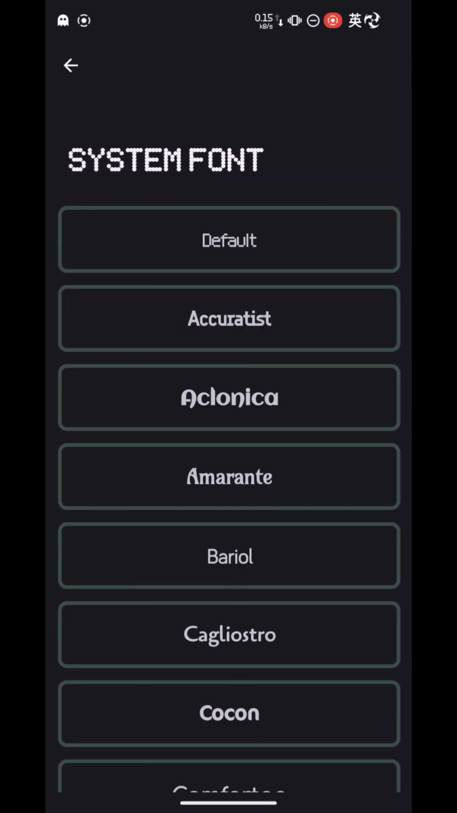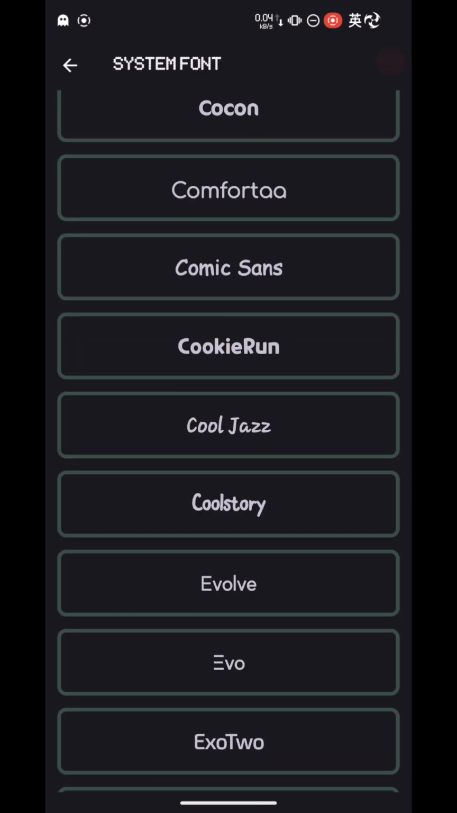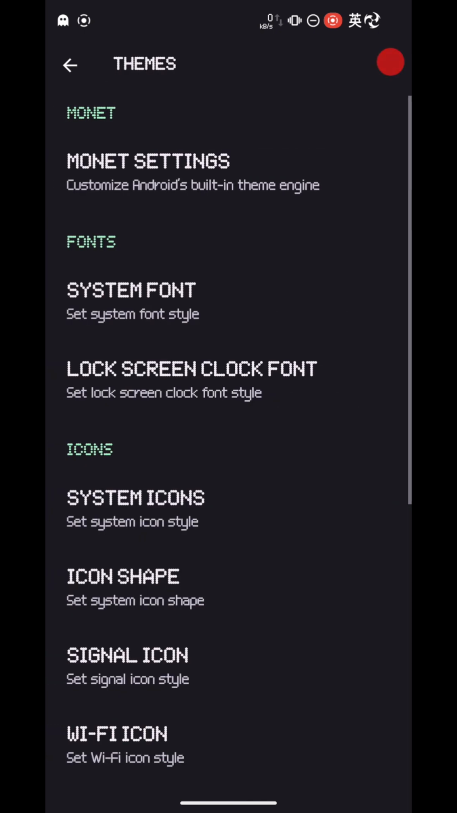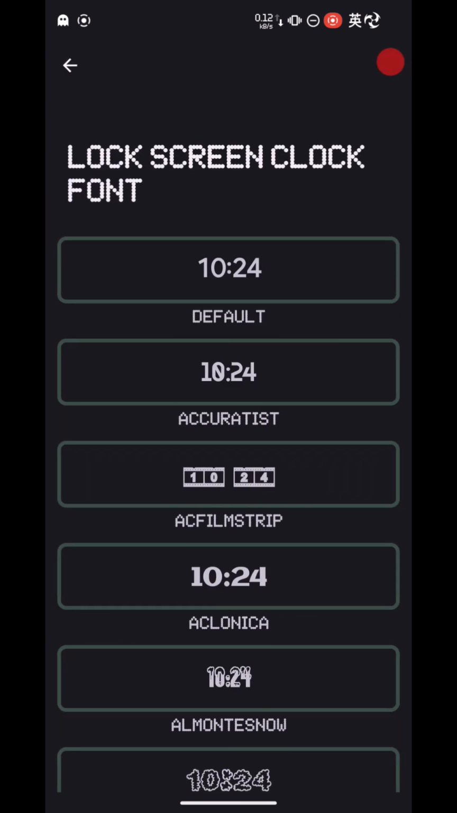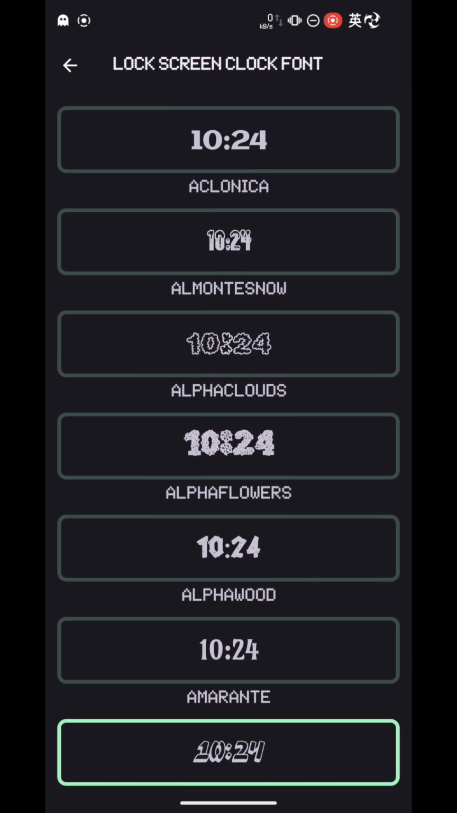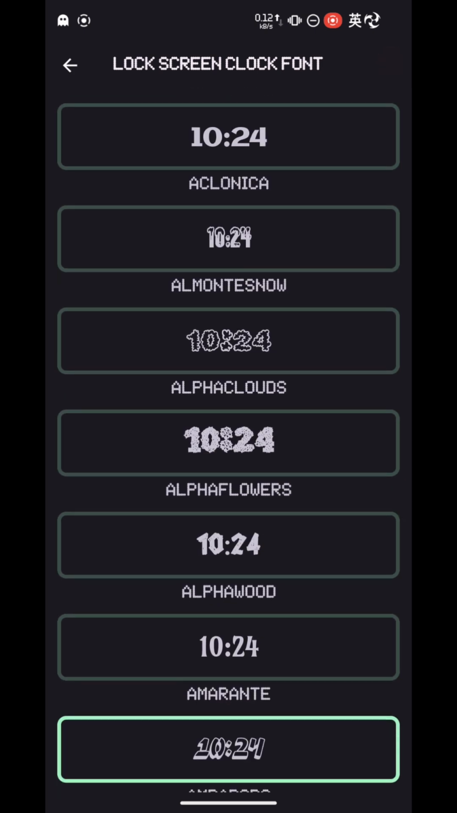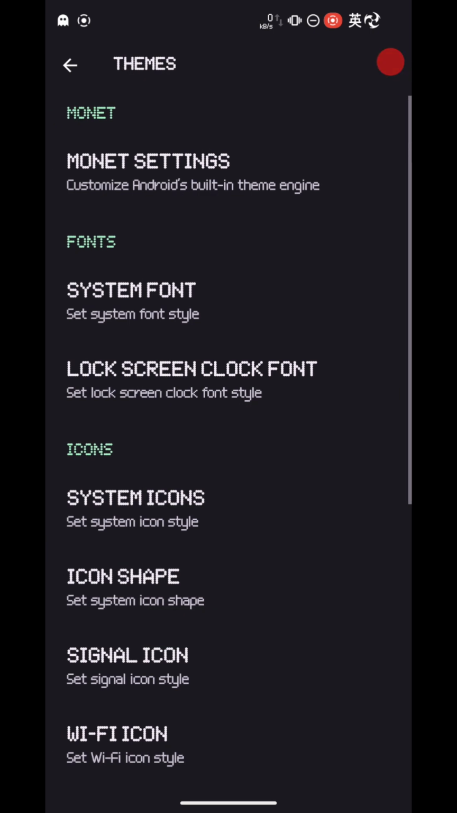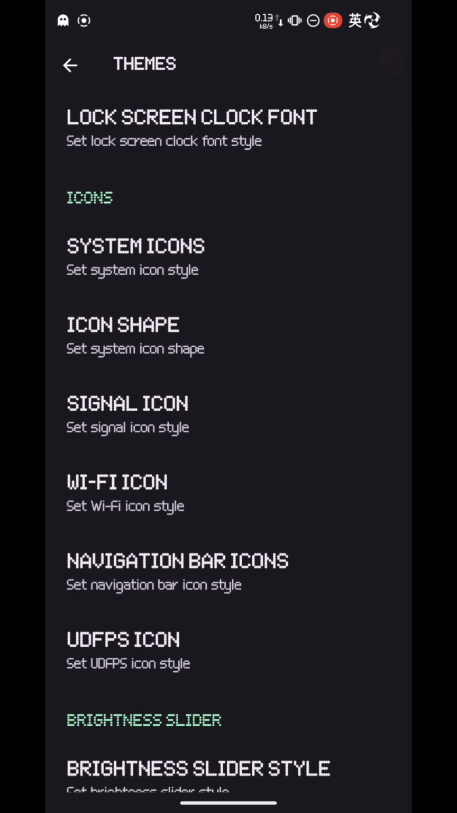System fonts, exactly what it is. You have so many fonts you can choose from, and this is a system-wide font change, so everything will become that font, whatever you choose. The lock screen clock font, I know that Android 14 also has it natively built in, but you can also fudge around with some different ones that are not available in Android 14 and make it your own. So that's always nice. I'll show you when I add in that extra clip of the in-display fingerprint sensor at the end. But then you can go into icons itself.